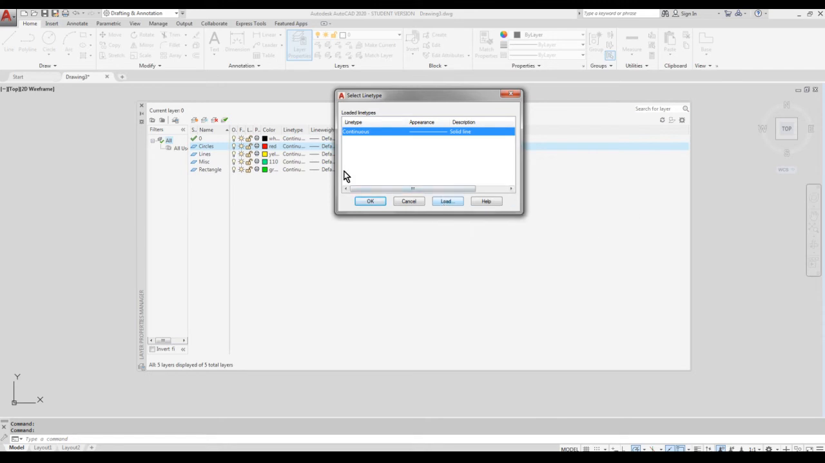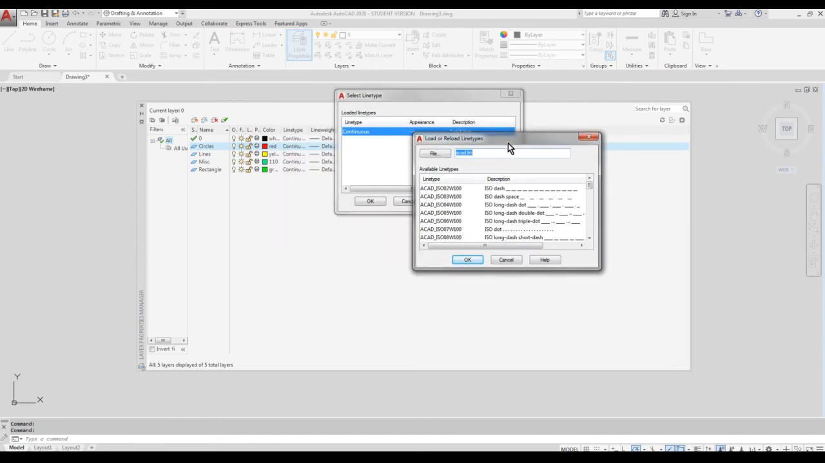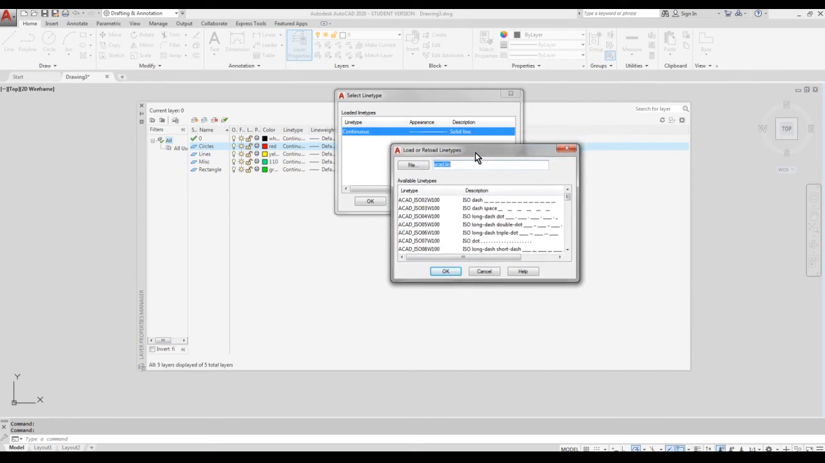To do that, if we take a look at the bottom three buttons, the second button on the right is load. We're going to click on load, and this will load the AutoCAD library. These are the line types library. If you take a few seconds, scroll down, you'll see all of the line types that are available to you. For people that become very interested in the workings of the software itself, they are able to also create their own library and their own line types. For our purposes, we're just going to select from the AutoCAD or the ACAD library.